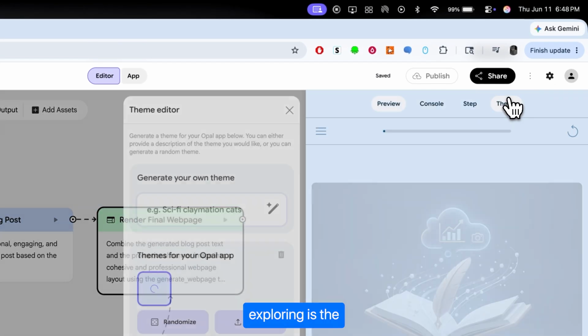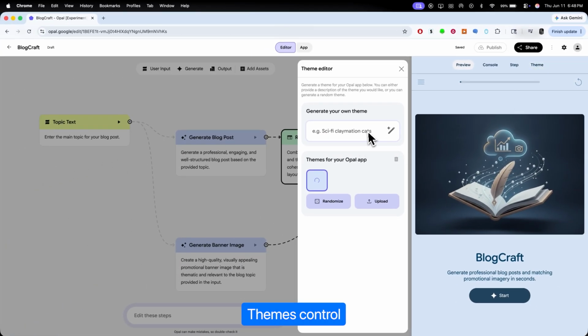Another area worth exploring is the theme section. Themes control the visual appearance of your application. You can describe a style you want, upload your own assets, or let AI generate a design automatically. This makes it easy to create apps that feel more polished and professional without spending time on design work.